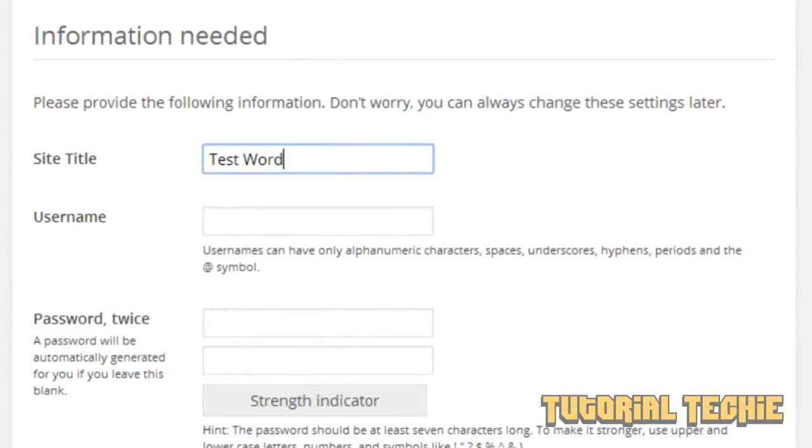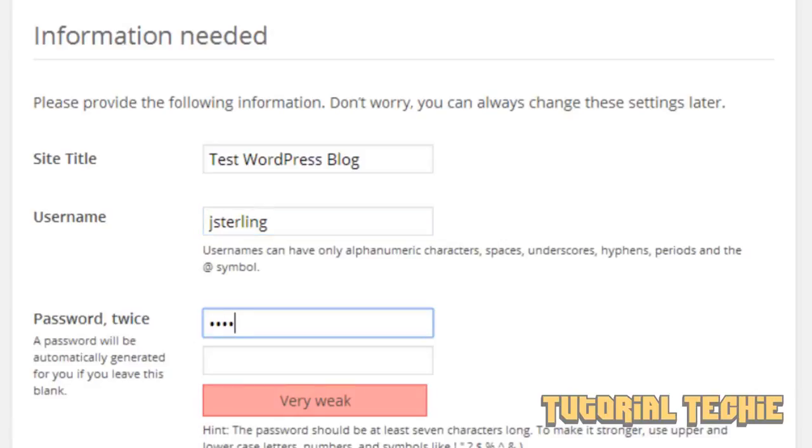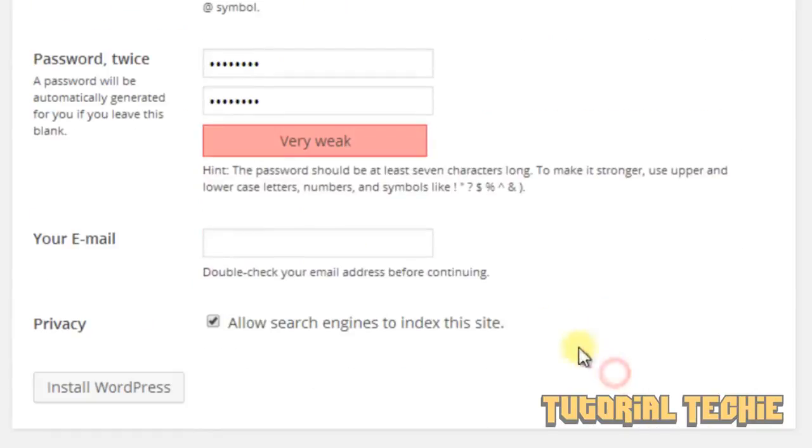So I'll go ahead and give this a site title of Test WordPress Blog. I need to create a username. This is the username that I'm going to use to be able to log in to WordPress to be able to create posts and modify things. So the username, I'll give it as JSterling. Create a password. You scroll down. Let me just enter in an email address here. So I'll enter jsterling@tutorialtechie.com, and I'm going to install WordPress.